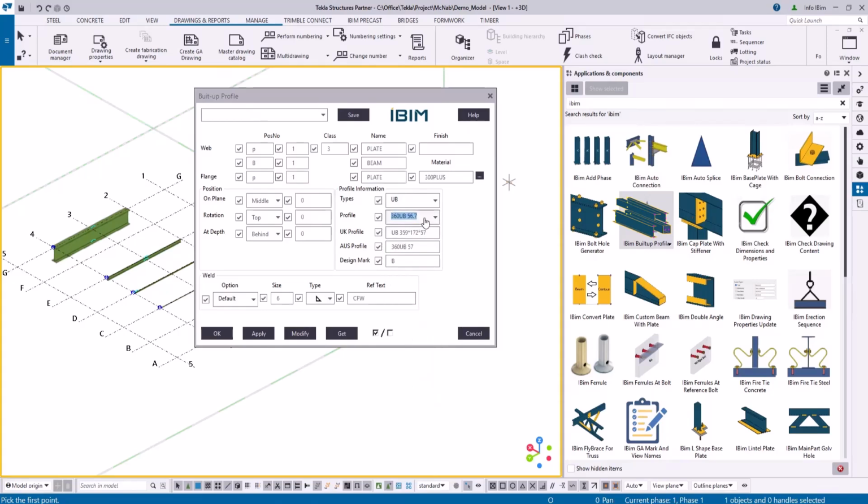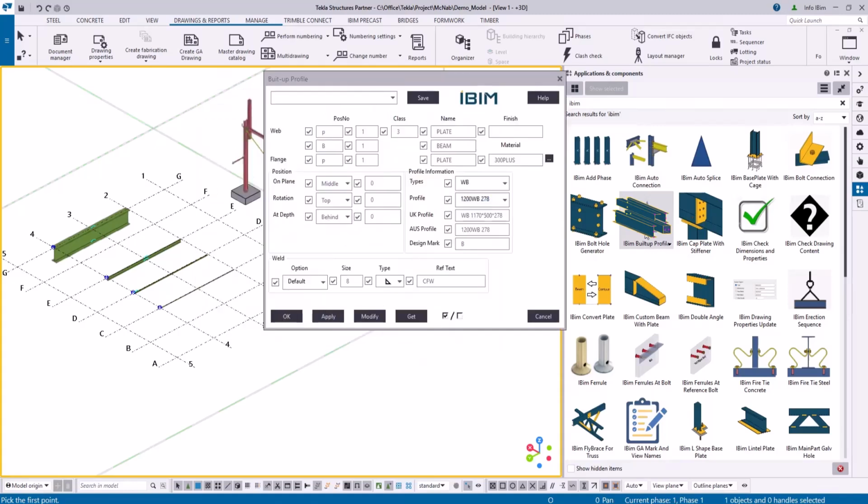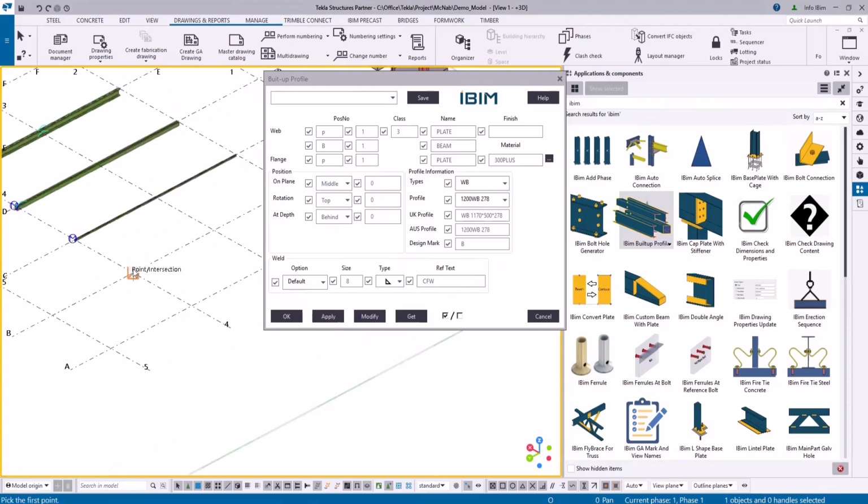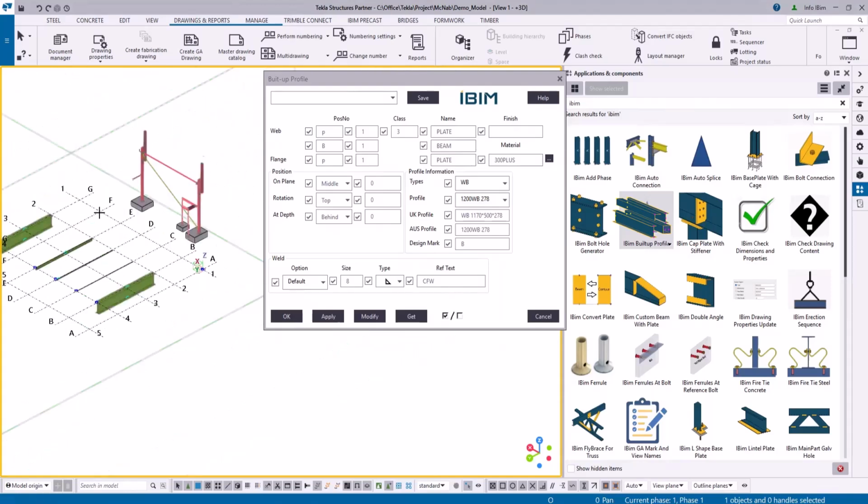For example, let me take 360 UB 56x7, and it will also read the design mark from the Excel sheet. And this information, it is reading it from the Excel sheet. For example, when I choose WB sections, now you take a look at this, the size is 8 now. So to create the profile, let me just click apply, select the application, and pick the first point and second point.